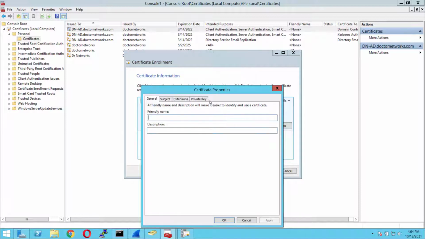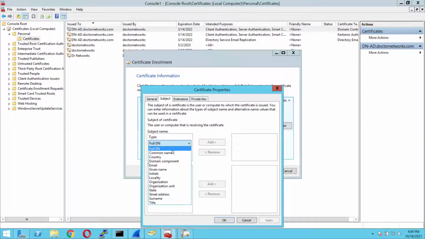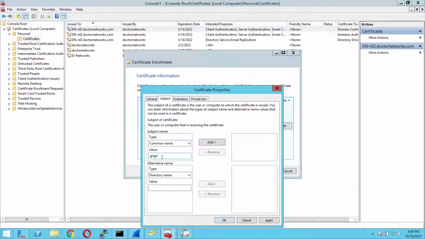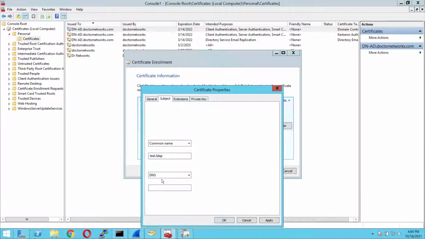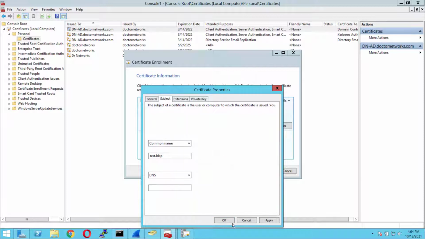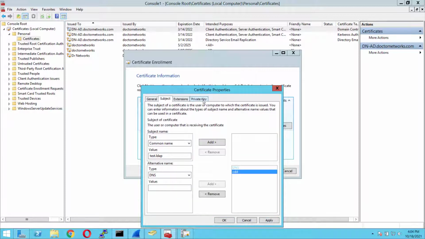So here you can see private key. Before that, you have all these options to specify common name, email, organization units, all this stuff. So you can go ahead and add all of these. Oh, that's not a good full DN. So the common name will be test.ldap, and you can also use the DNS, which is the alternative name, the SAN actually. So you can add SAN or something like that. So you can get granular because it's a CSR.